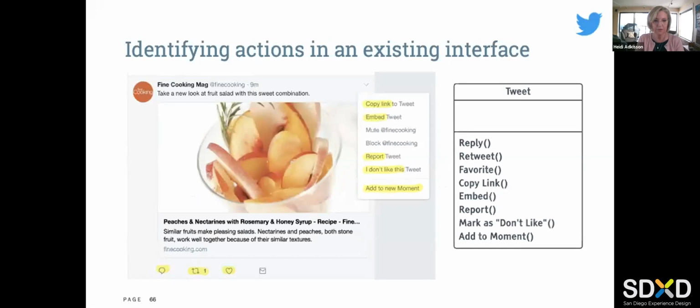We can also use an existing interface to identify actions in the same way we were identifying objects. Here, though, we're looking for verbs. I highlighted some verbs that are either explicit in the menu or implied by the icon. And then I just pulled an example of a tweet with a fuller set of actions. Not all the actions are represented on this particular screen capture, but I wanted to give you an idea of what a fuller set of actions would look like in this case.